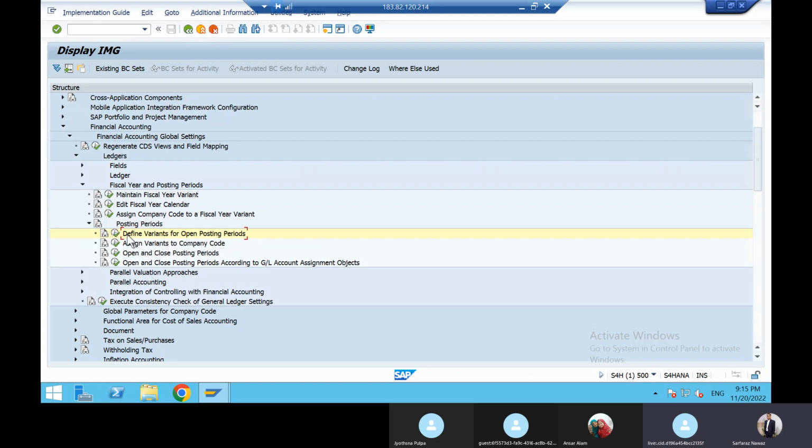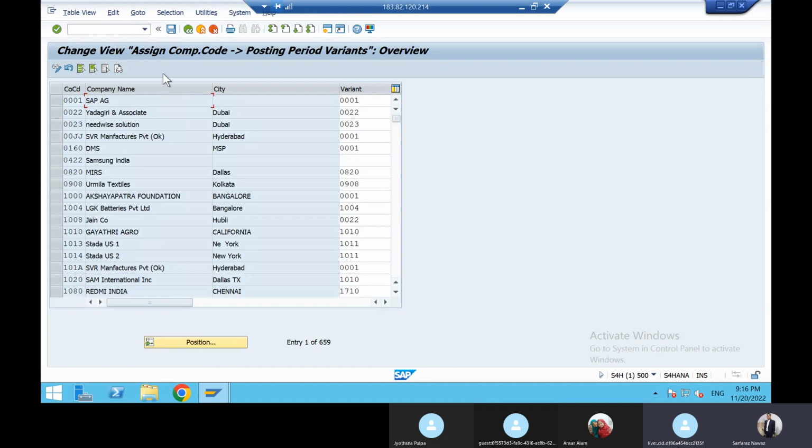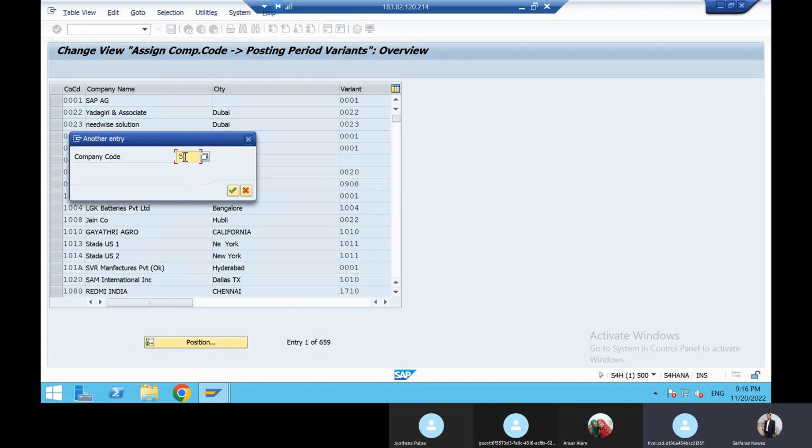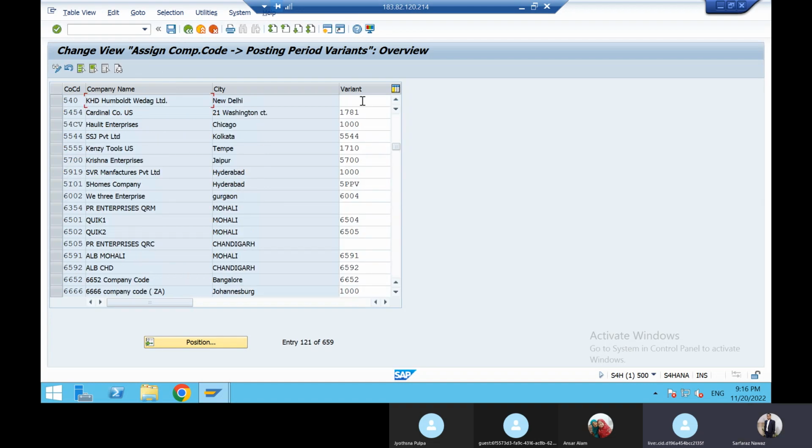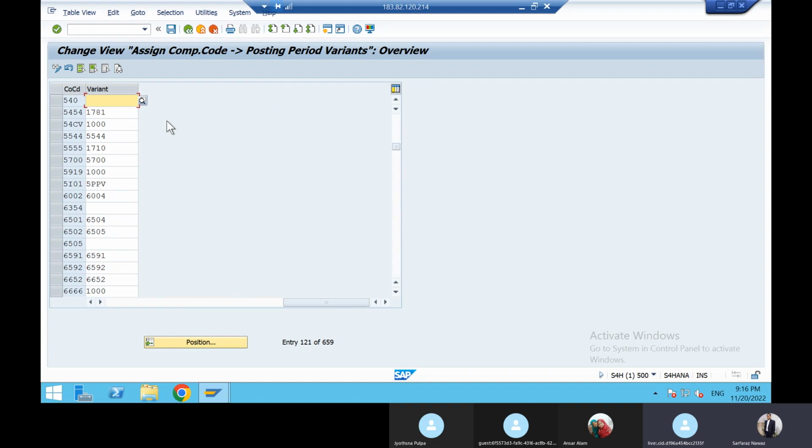Assign variant to company code. This variant which you have created, 540, you have to assign to the company code. Without assignment, your system will not identify which posting period variant you have created for which company code. So let me assign 540. Go to variant, because see, the variant is empty. The system is asking which variant you want to assign for your company code. You have created 540, right? So either you directly write it, or you go and search here.